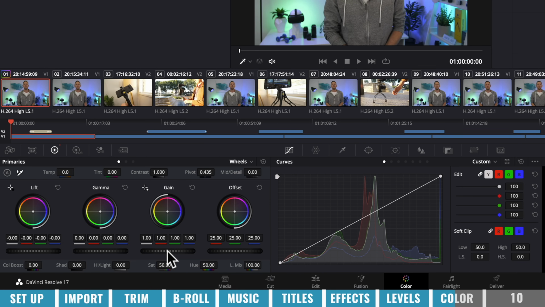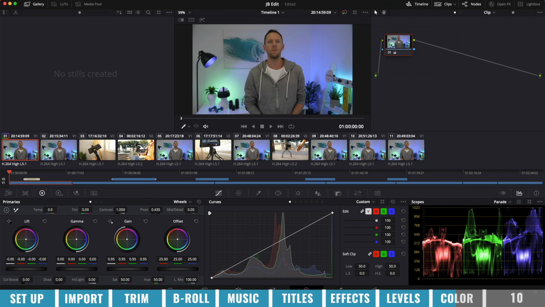Then I'm going to come across to gain, and it's going to do the same thing, but on the top of it. So I'm going to bring down the highlights. You can see that it is darkening our shot at this point, but we're also not losing much of that data. So let's just say around here.